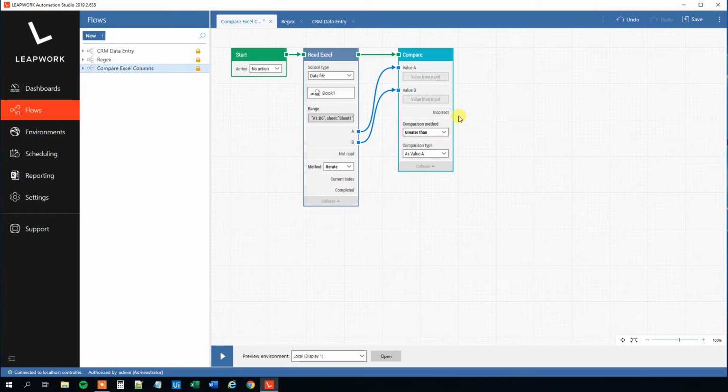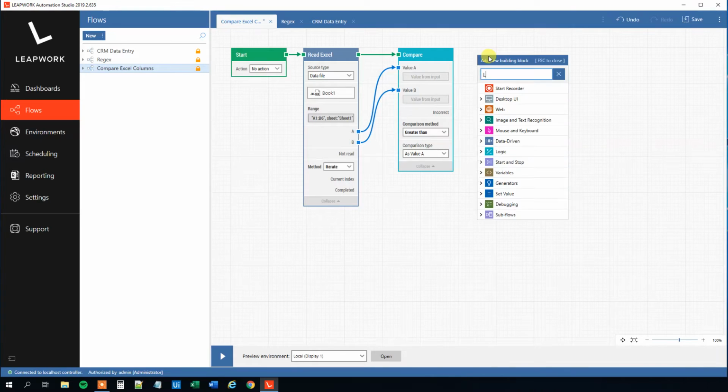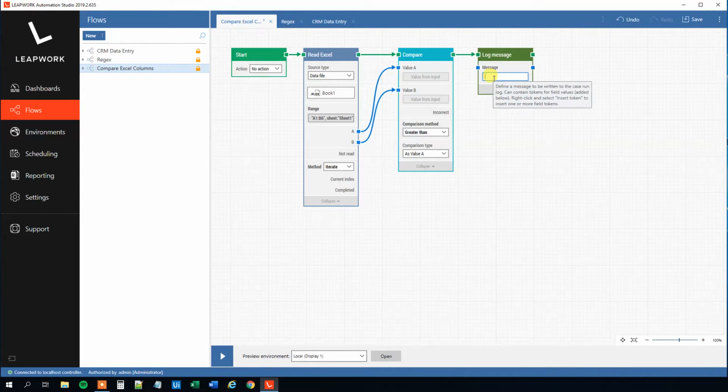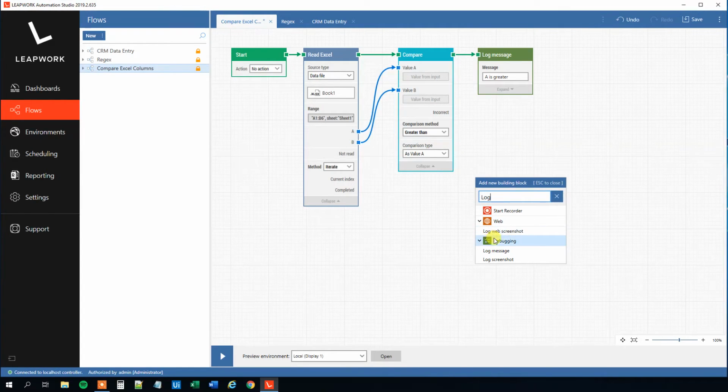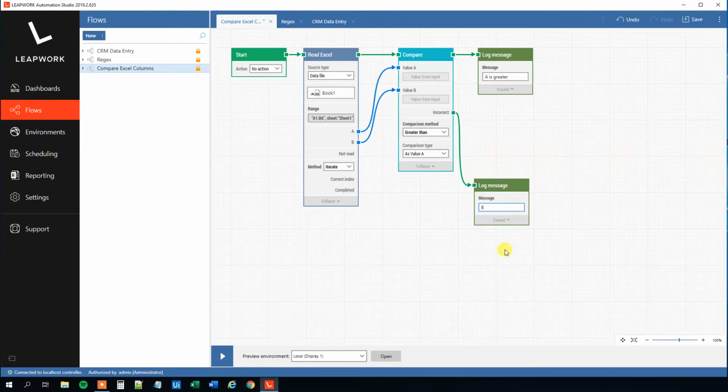So let's just create a log message to start with. So drag this out, search for the log message, like here, and we can say here that A is greater. And down here in the Incorrect, let's drag it down here, find a log message again, B is greater, right?